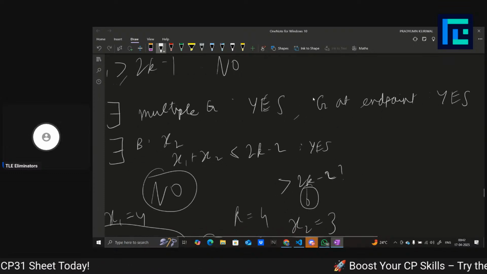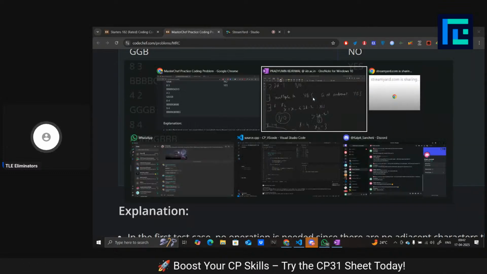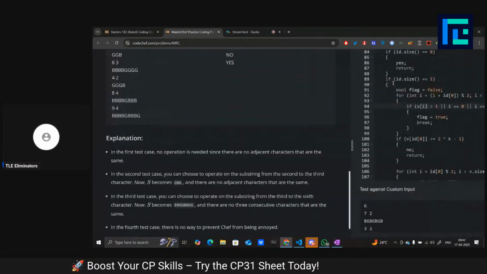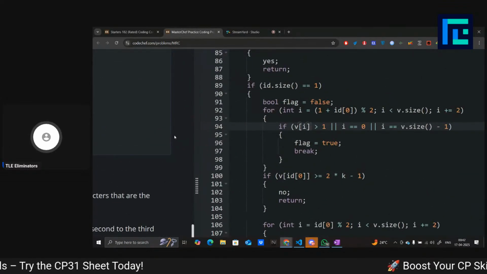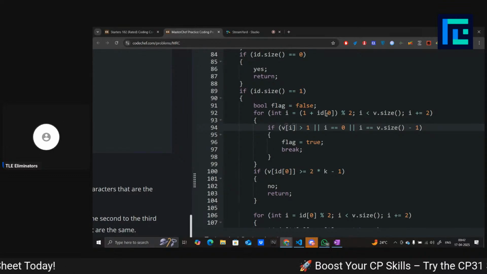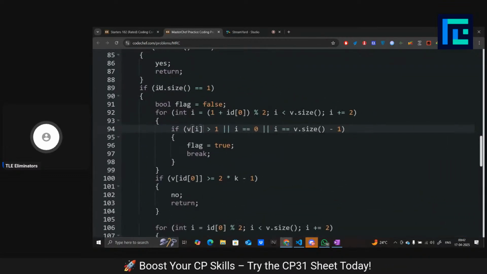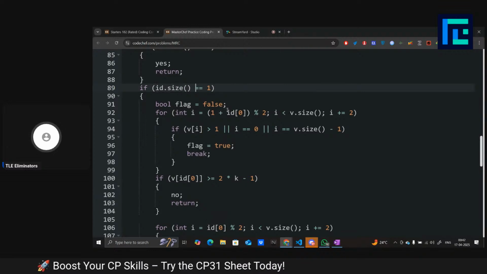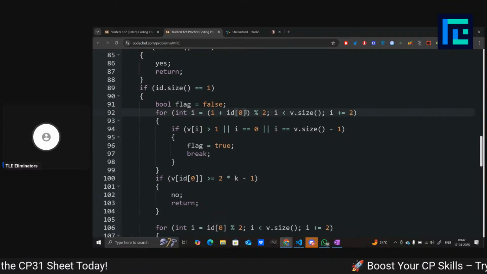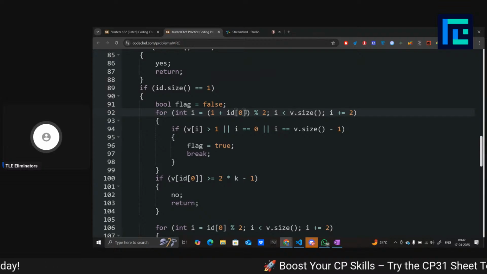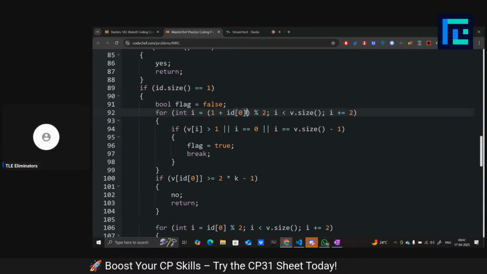And if this also, then also we have yes, right? So what I'm doing in the code is that I'm iterating over all of the indices of G. Let's say my problematic index was id of 0. So let's say it was even, then I will check all of the odd indices, because they are the opposite ones.